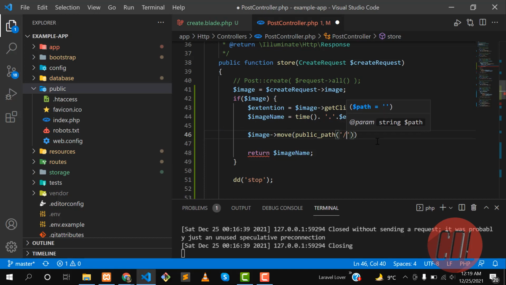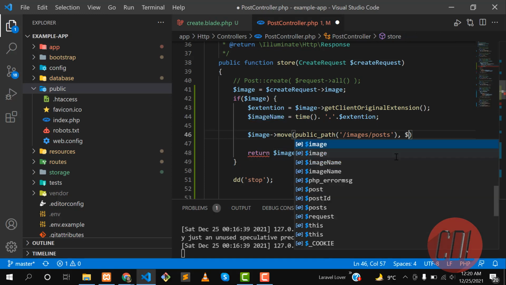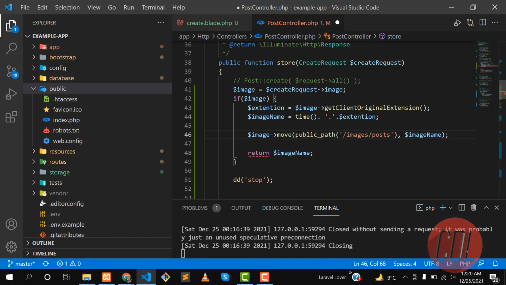And here you need to define images. If you define this images, it will create an images directory here, right? I want to create an images directory, and inside the images I want to create a post directory, right? And here I want to post an image. Which image? This image, right? So let's copy this and paste it here. So I want to move this image and then return this image.